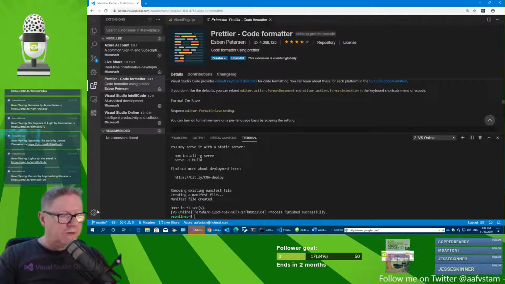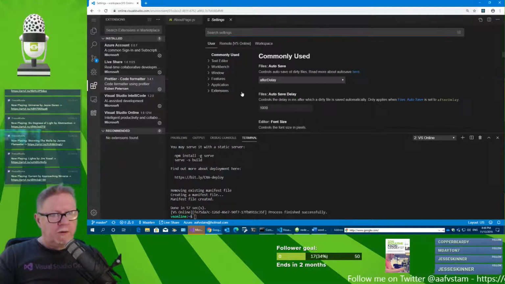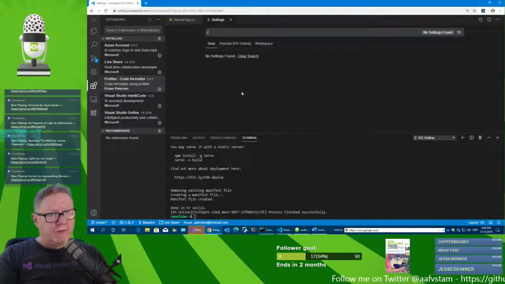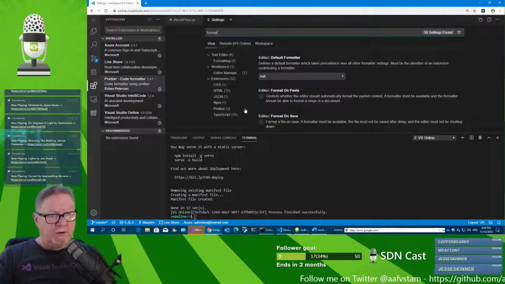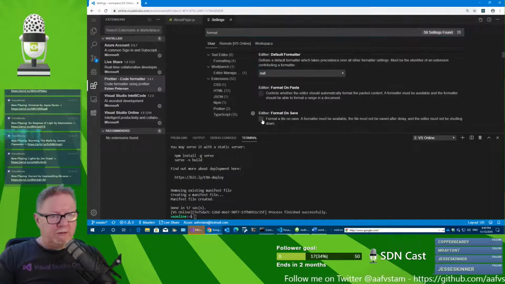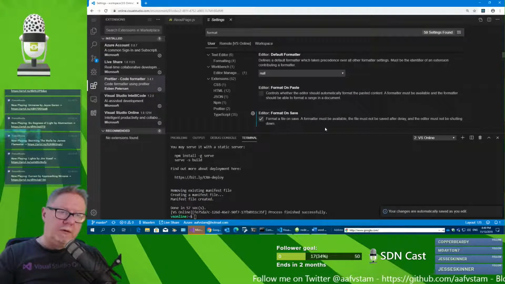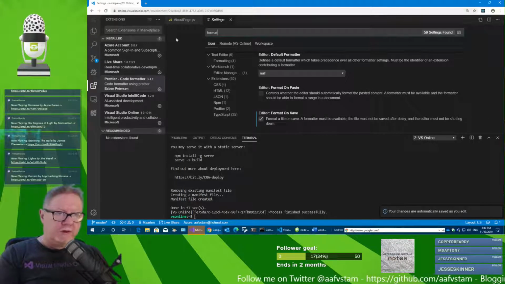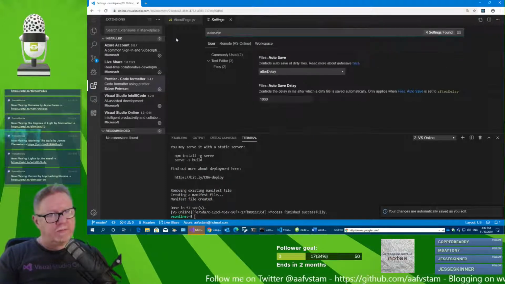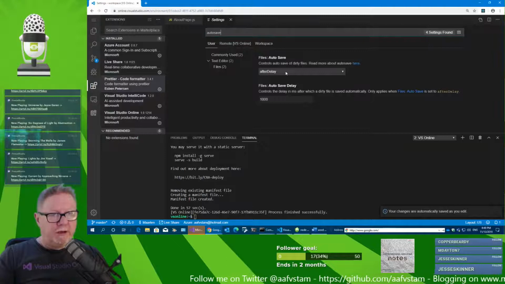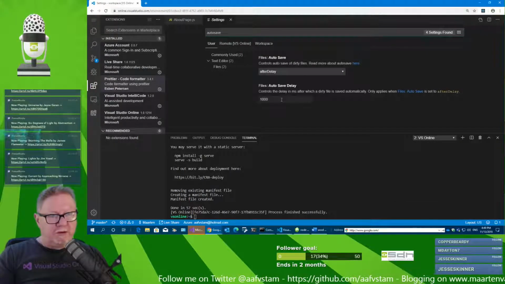Format on save. Settings. Format. Save. This one. And what's the autosave? Autosave after delay. Is this seconds? Milliseconds?